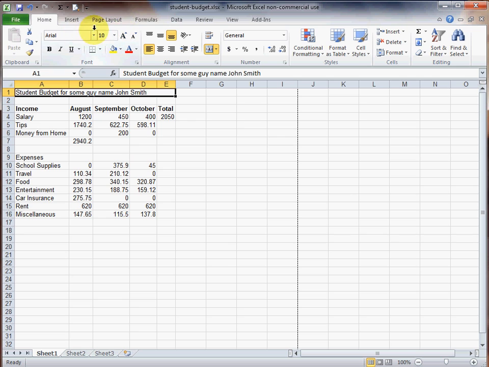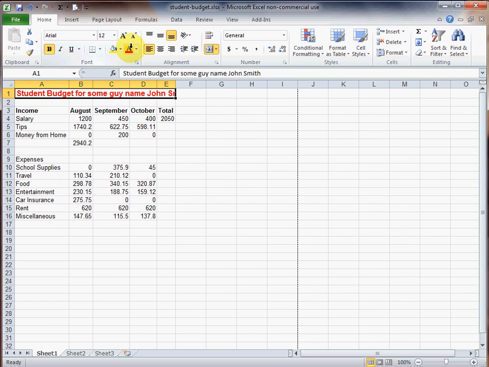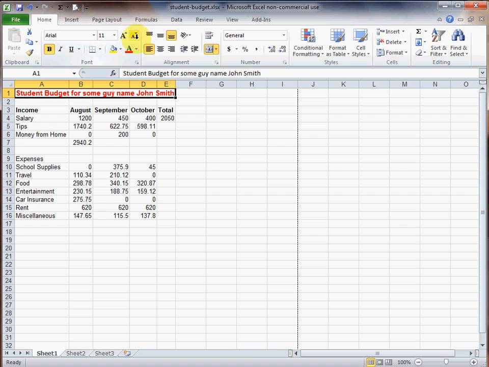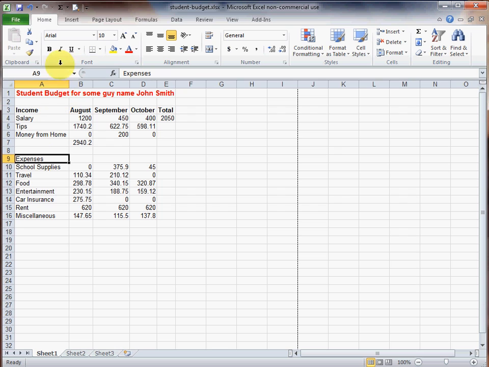I can select some of these other buttons, make the font a little bit larger, make it bold, make it red. Notice how it's not wide enough now, so maybe I won't make it quite so big. I can make it span more columns if I like, but it won't automatically spill over once I've merged a bunch of cells together. I can make this cell bold, or this. I can make this one cell bold.